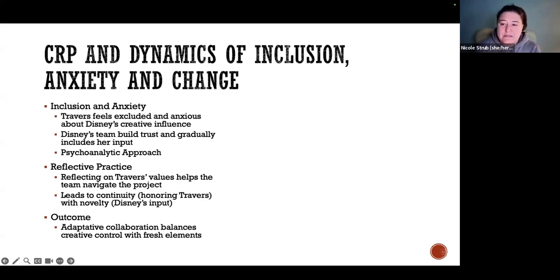In Saving Mr. Banks, Travers initially feels excluded from Disney's creative process, and her anxiety about losing control over her story is evident in multiple scenes. For example, during her first day at Disney Studios, she walks into the storyboard session only to find the creative team acting out parts of her story. This makes her feel as though they do not take her work seriously, increasing her sense of alienation and mistrust.